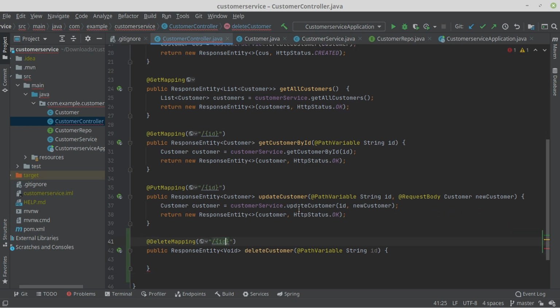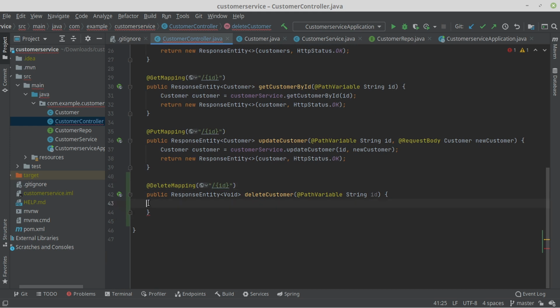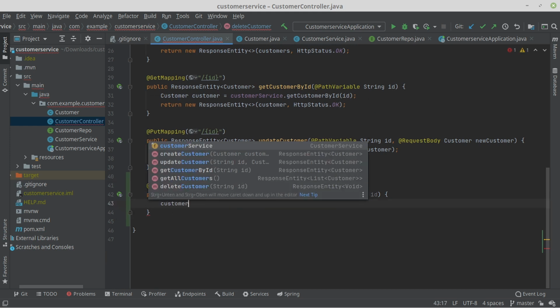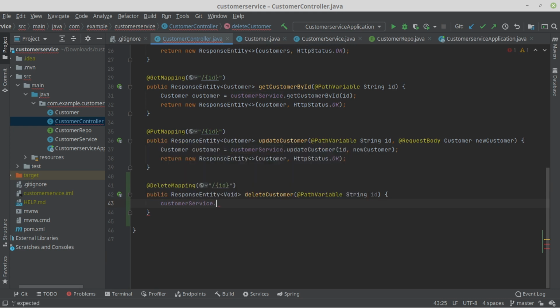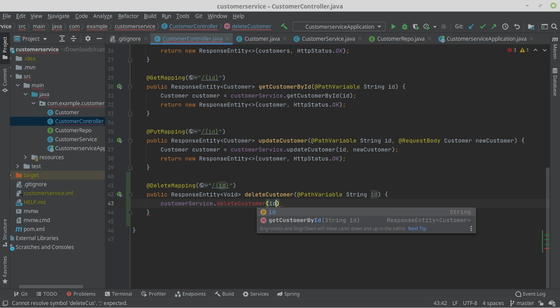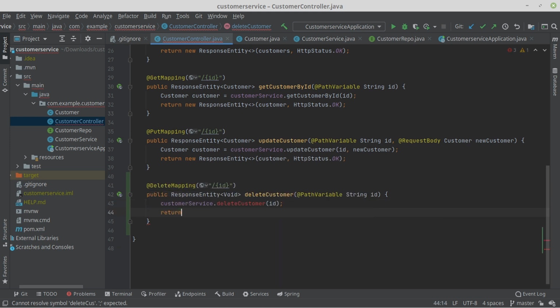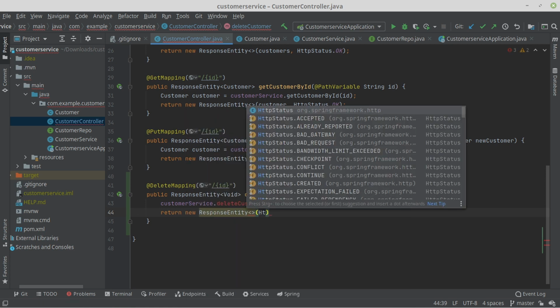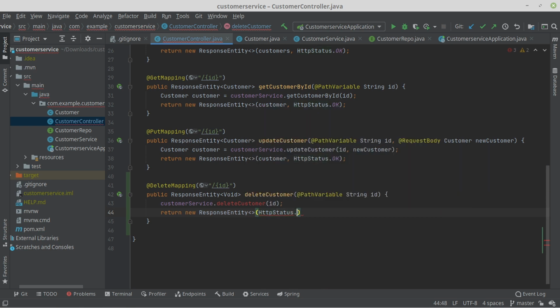Now we write the following as the content of the method: customerService.deleteCustomer(id); return new ResponseEntity(HttpStatus.OK).